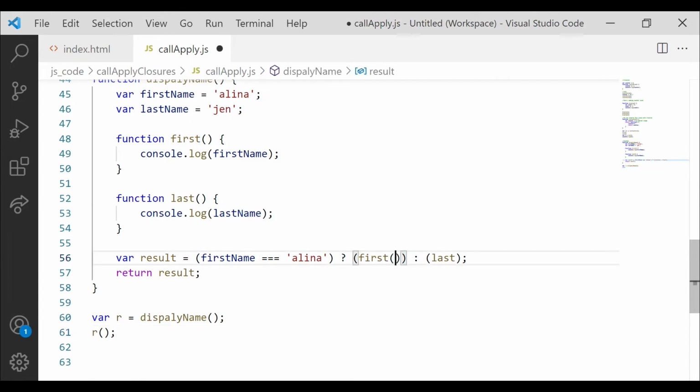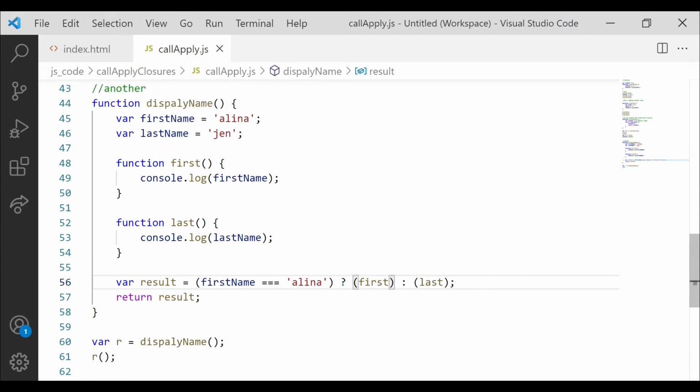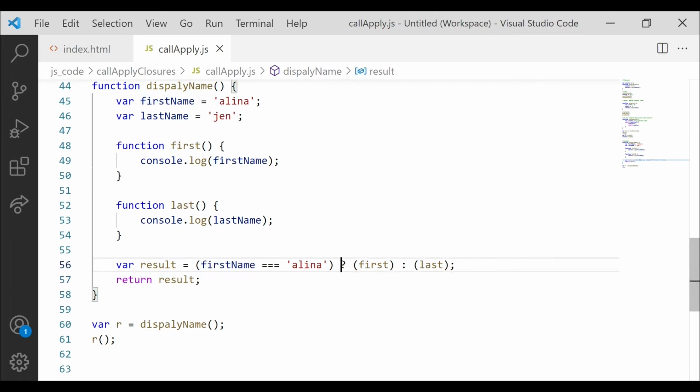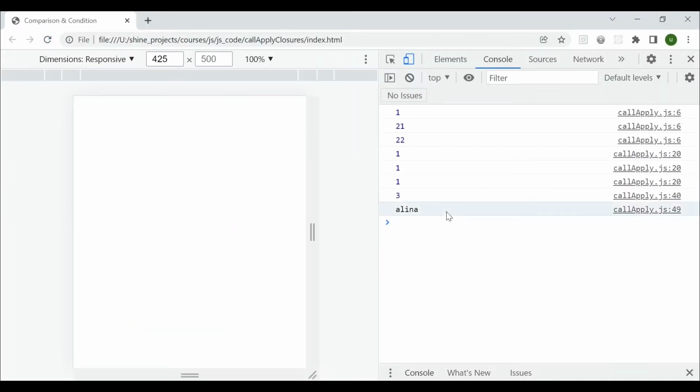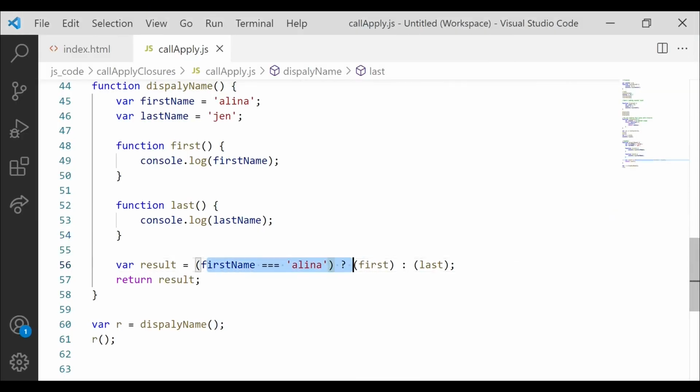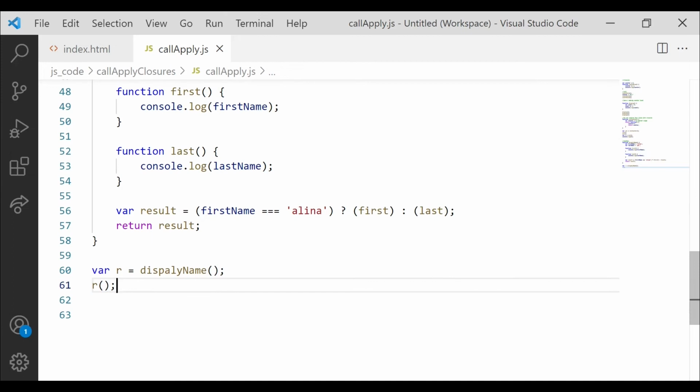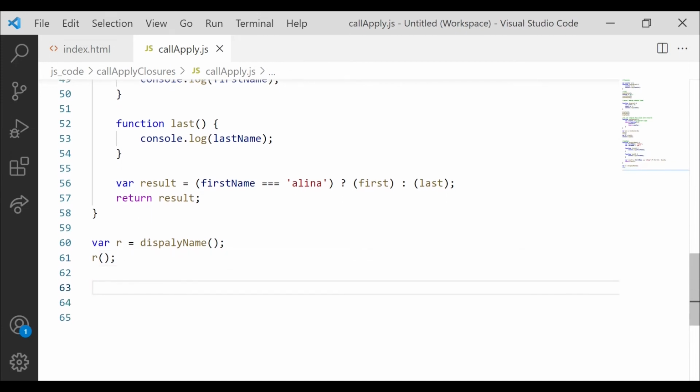Here we don't have to use round braces, because whenever you're returning any function, you just write return and the function name. That's it. So here result should have first or last based on this condition. So this is also a closure. If I run, I will get Elena here. Since the condition is true, I will get the first function, which is consoling the value of first name. So in this r, basically I'm calling this function first. This is a good example of closures, generally asked in interviews.